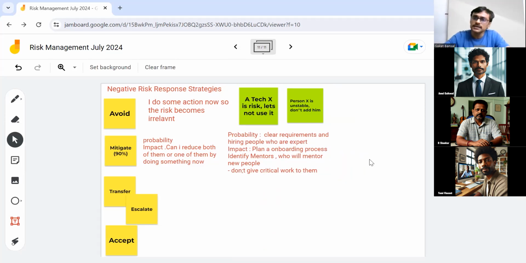So mitigate is working now. Say if you have a risky technology, you can say we will do some experiments with this technology. Let's train our people on this technology so that we don't have a problem later. Or any other risk which you probably want to talk about. I gave some examples, but I can take it from your examples also, where we can explore mitigate.